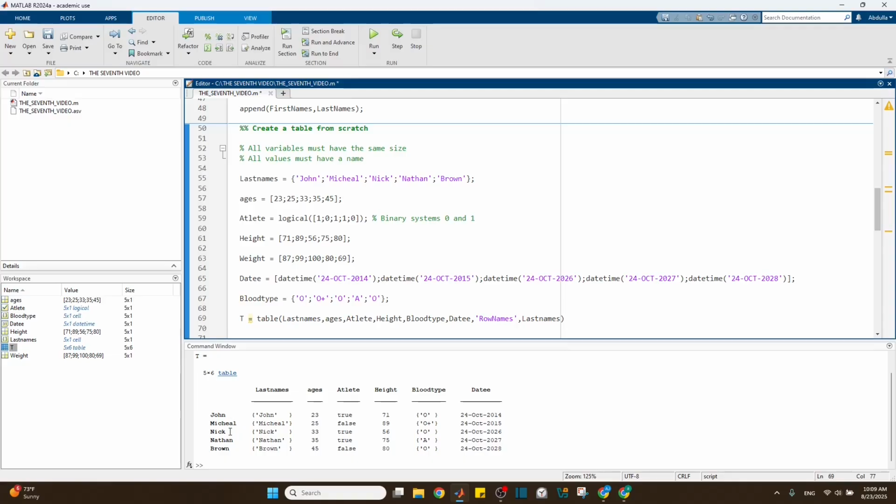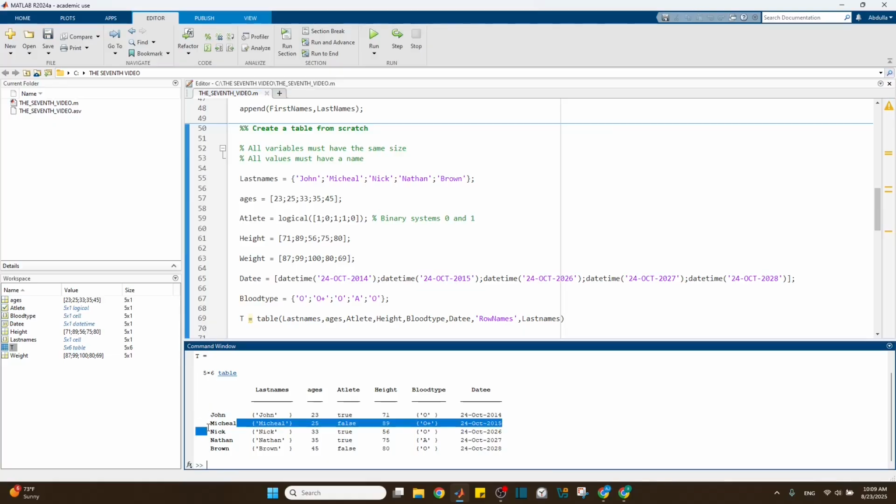So I have John, Michael, Nick, Nathan, Brown. Run section might sometimes take time to process. If you quickly edit through your lines, it might not catch it until you clear all the variables and make sure to highlight it. So here we go. As we said, the row names are all last names. So John first row, Michael second row, Nick, Nathan, Brown. You can choose different names, you can create your own names, but for the sake of time I just chose the last names. This is also very helpful if you want maybe dates, like Monday, Tuesday, Wednesday, of all the same data. You can adjust it as you want.